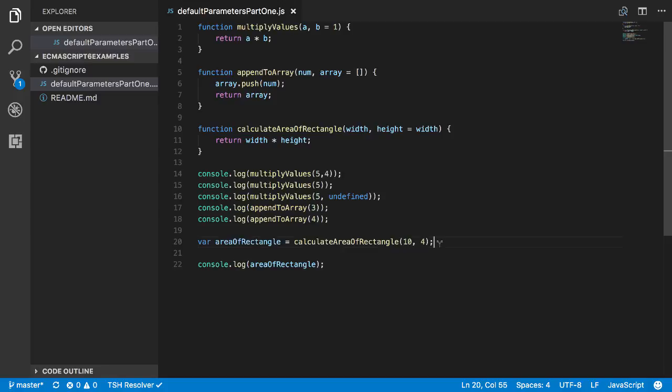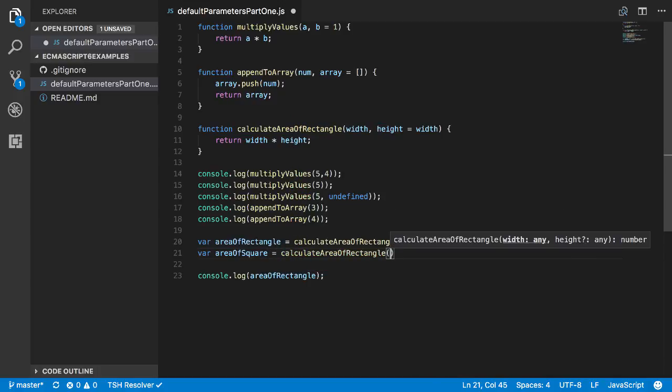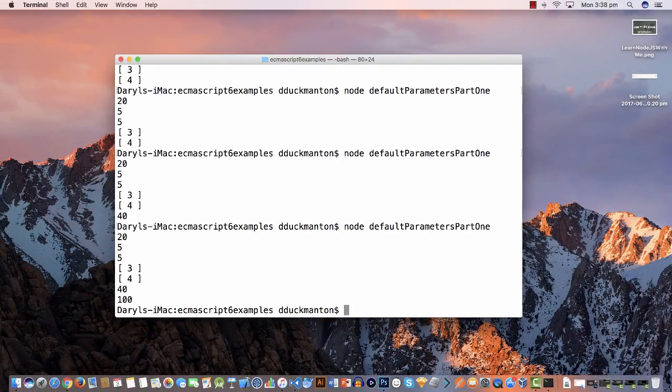However, what if I want to do var area of square equals calculate? And this time I just want to go 10 because I want it to be even on each side. If I now come in and I spit that out, well, as I already mentioned, we've set the height to be the same as the width, so it should go 10 times 10, which is 100. Let's quickly confirm that. And there it is, it's 100.